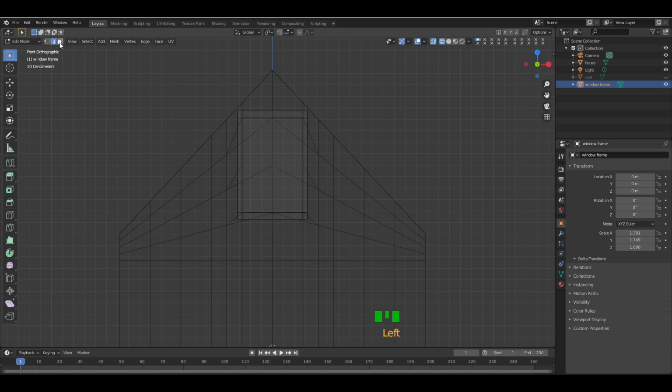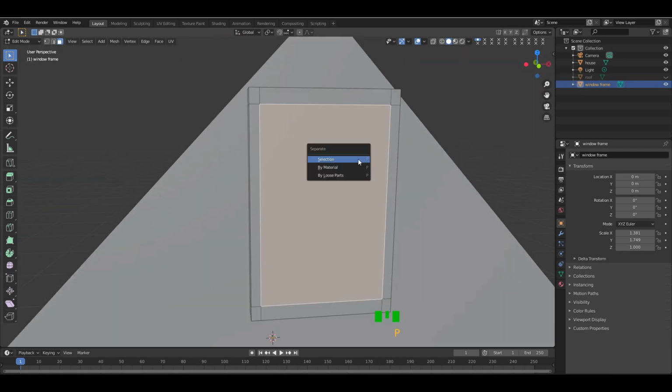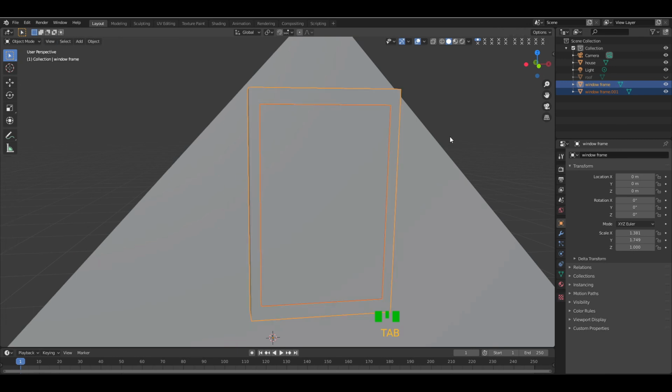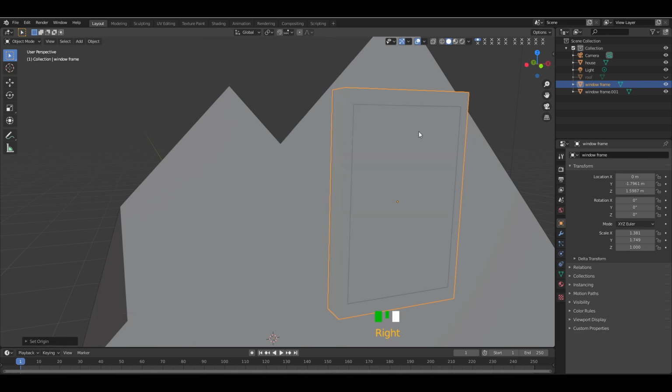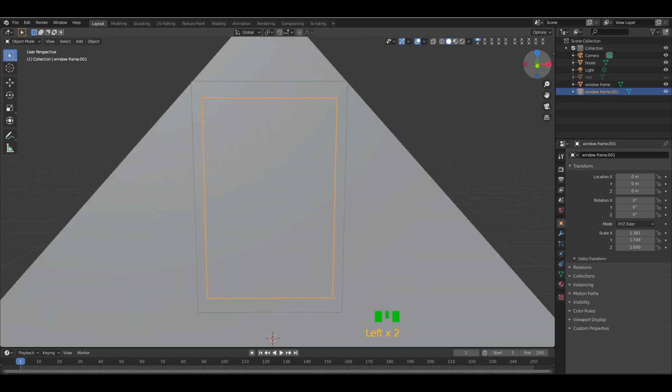Now switch to face selection mode and select the middle face of the window and disable X-ray mode. Press P and choose selection to separate the middle face into a new object. Go to object mode and select the window frame. Right click, go to set origin and choose origin to geometry. Then select the new plane and do the same.